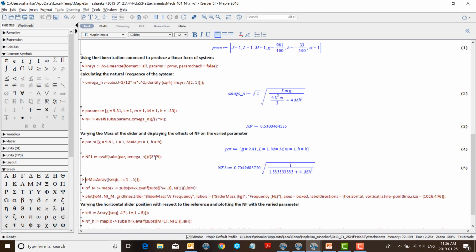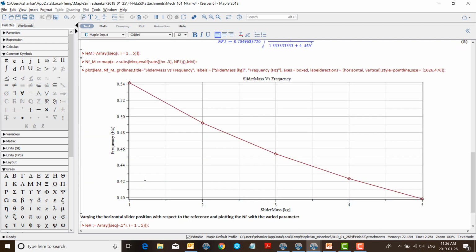So next, I'm computing the natural frequency. So you can see that my M and H are symbolic. And now I'm giving a range or a set of values to change the mass from 1 to 5 kgs and plotting how the natural frequency will be by keeping the offset constant. So here you can see that as the mass increases, the natural frequency reduces for the system, which is an expected result.